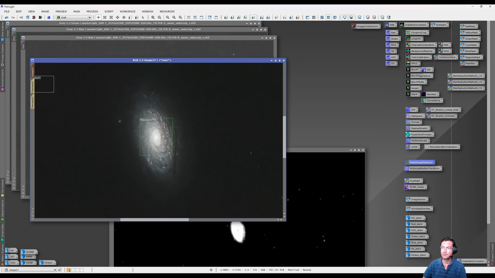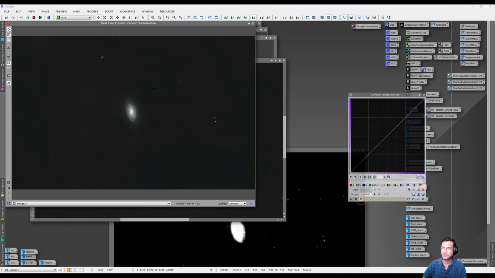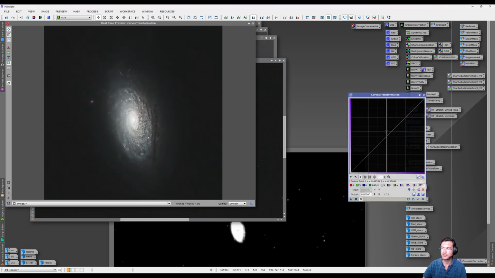Alright, with that done, I'm going to leave the mask on and go ahead and increase the saturation just a little in the galaxy right now in the RGB image. And maybe a little on the chrominance too.